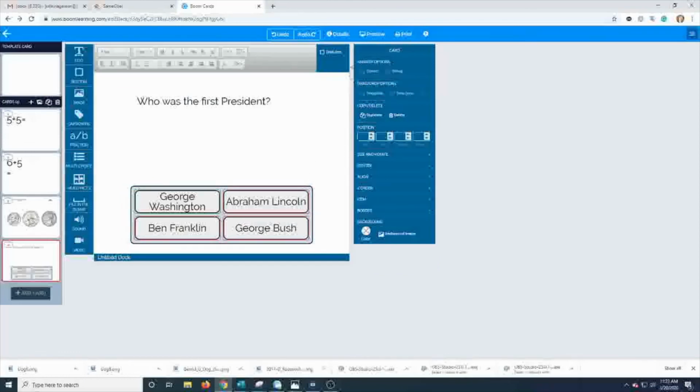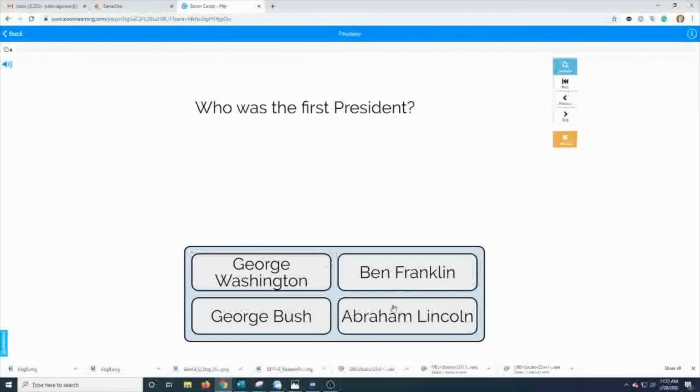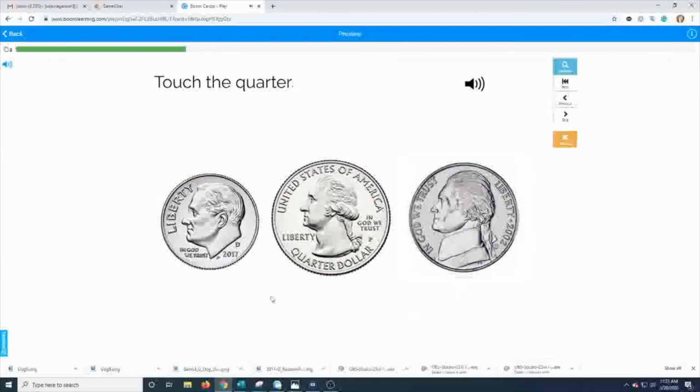So let's look at how it'll look when we preview it. Now, it won't always be in this configuration. It may move it around. But let's see what happens if I pick George Bush. Whoops. Oh, it automatically tells me that's not the correct answer. Now I've got the correct answer. And then it moves on to the next problem in the deck.